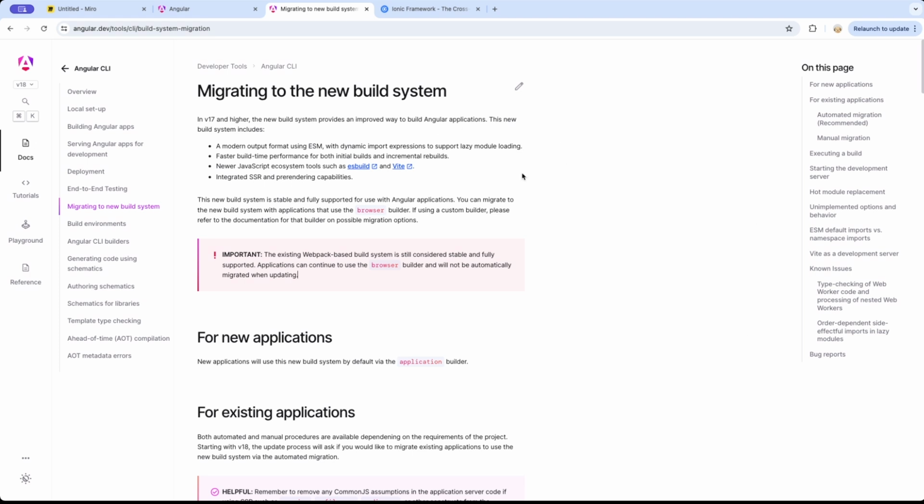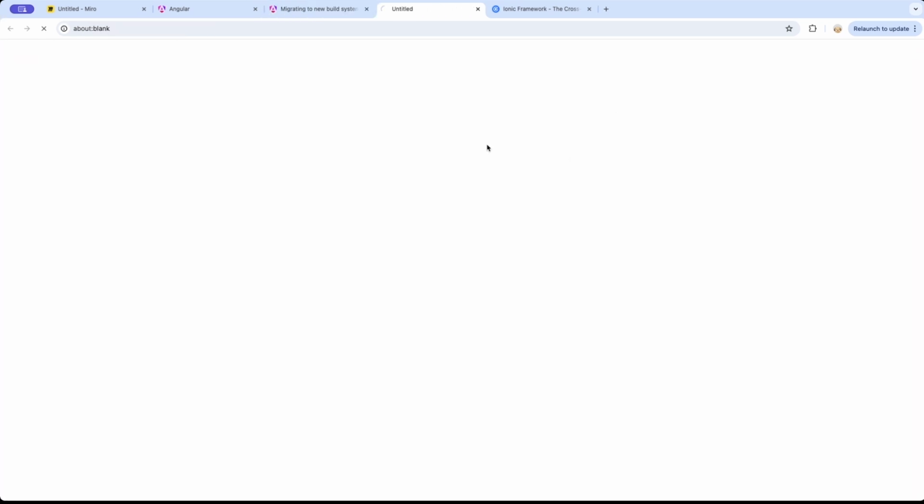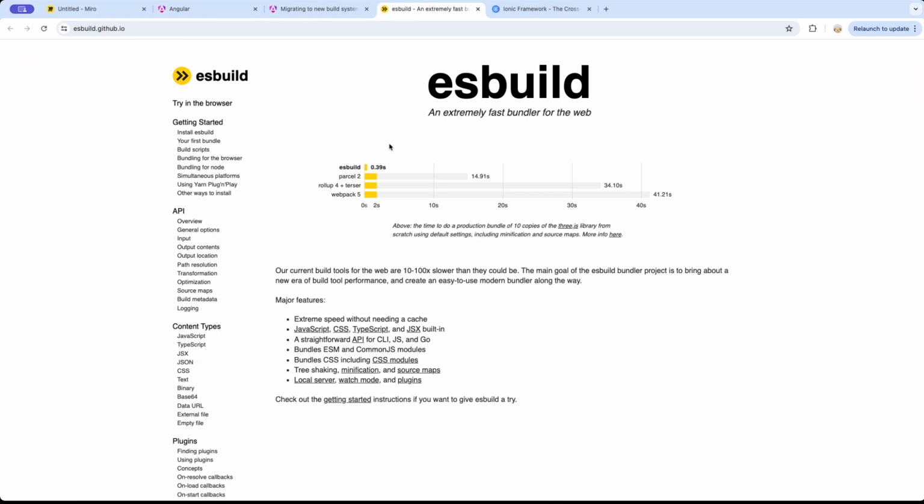So as you know, from Angular 17 onwards rather, Angular has already been playing with the new build system called Vite, and also esbuild. So esbuild, if you look here, let me just open this particular piece of documentation. At the top of the page, you would notice this is what they're essentially saying. So esbuild is basically built on the Go language.